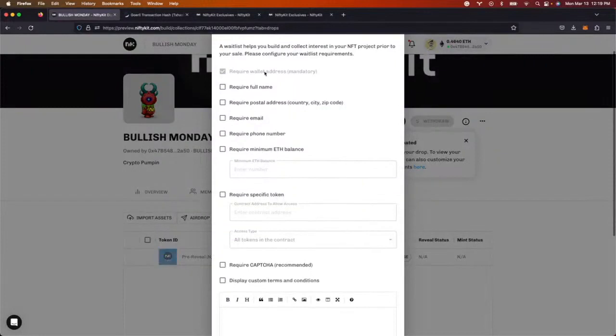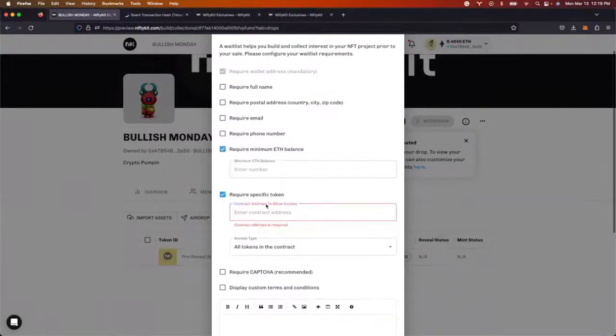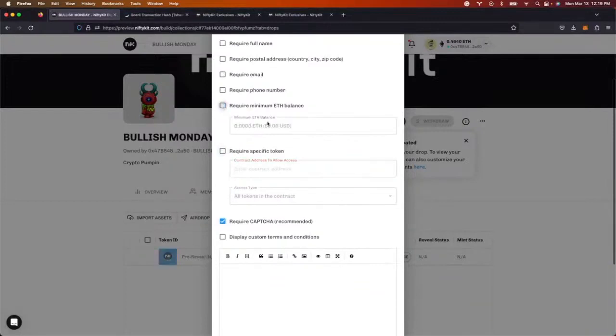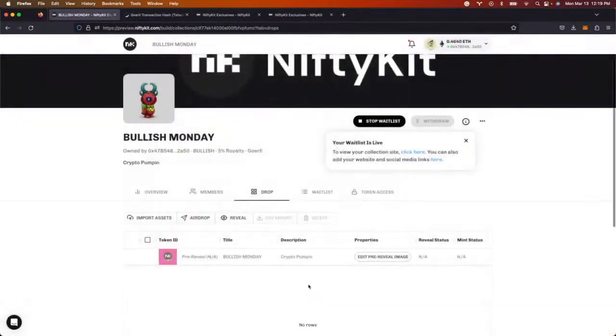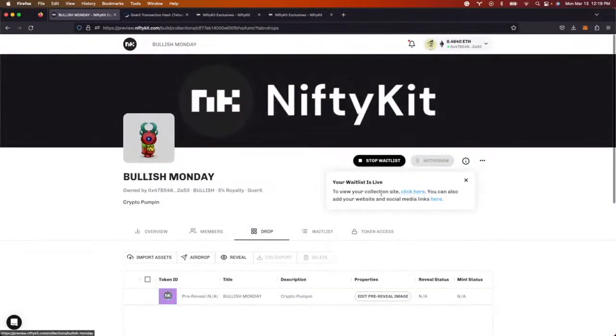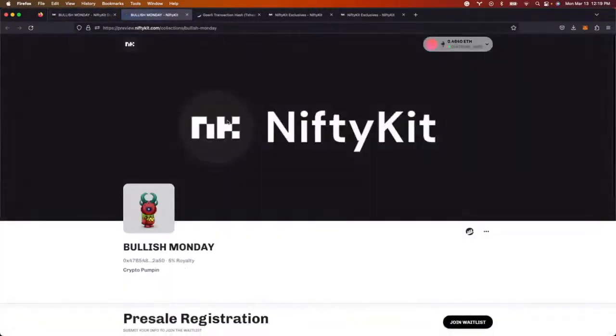And here's what I was mentioning earlier, all the different information that you can now collect. Maybe you want to require a token from another project, require minimum ETH balance. Definitely require the CAPTCHA just because we know how prevalent bots are in this space. So I'm just going to go ahead and start the waitlist. And if you take a look, you can see what that looks like here.